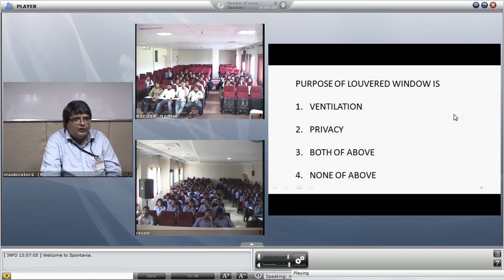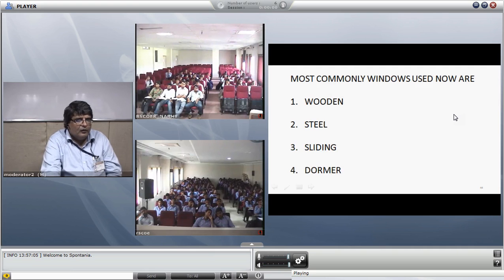Purpose of louvered windows is ventilation, privacy, both of above, none of above. And the correct answer is both of above. Most commonly windows used now are wooden, steel, sliding, and dormer. And the correct answer is sliding. Aluminium sliding windows. Almost everywhere, 90% of buildings nowadays you will find aluminium sliding windows.